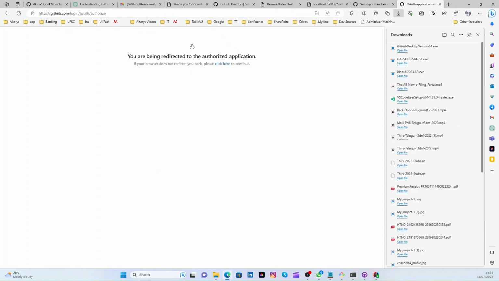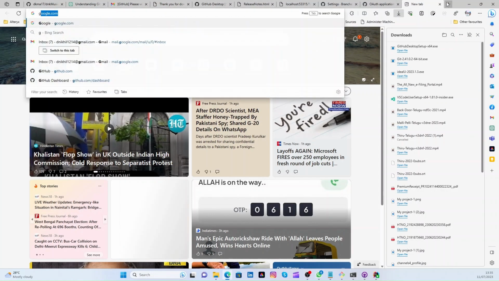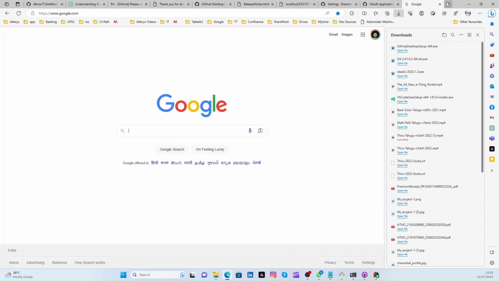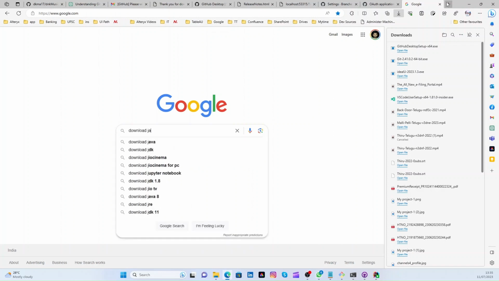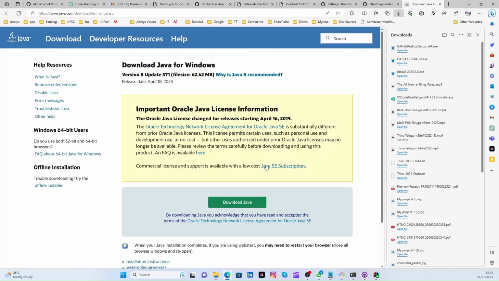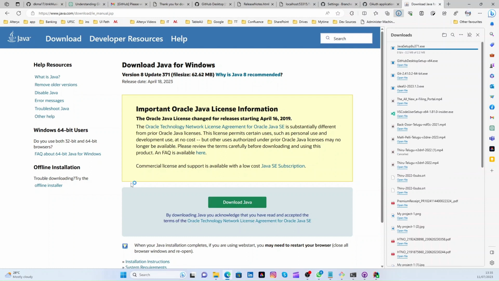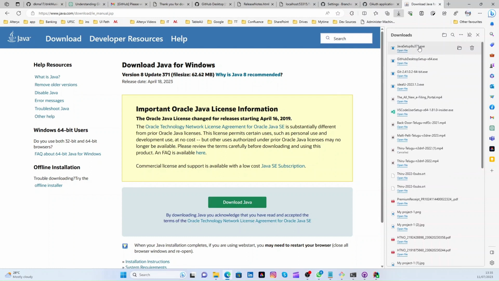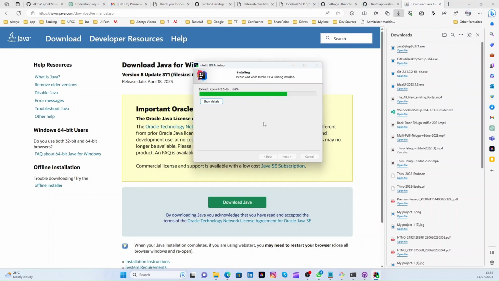Let's download Java. Go to Google. Download Java. JDK. Java for Windows. Java.com for Windows. Download Java. Java 8. Okay. Download Java. Okay, it is being installed.